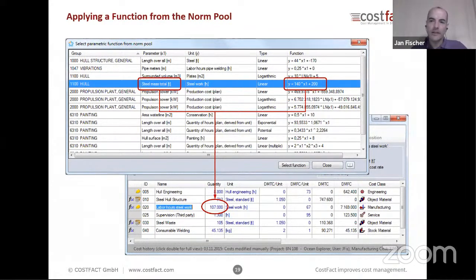And then based on this data, on these technical parameters and design data information, cost can be calculated. So when we look here at the form in the background on the bottom, here we see the line with the labor hours steel work. So here we have to estimate the number of labor hours for steel work. The one approach is to enter it manually, to say, well, I believe it will be 100,000 labor hours, so I can enter the number manually.